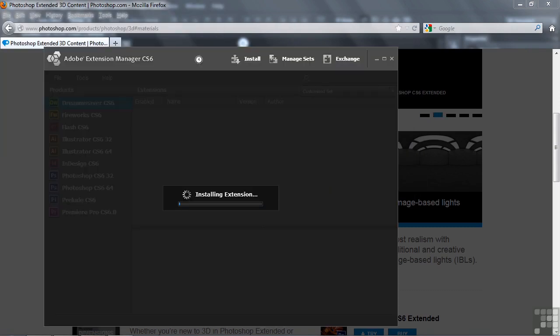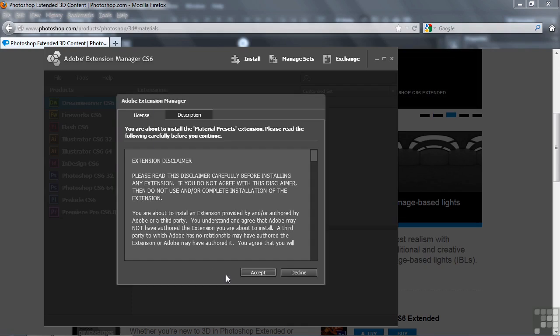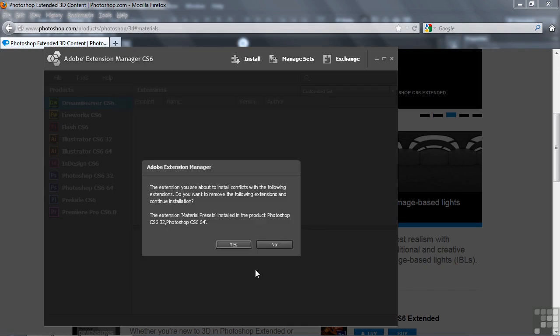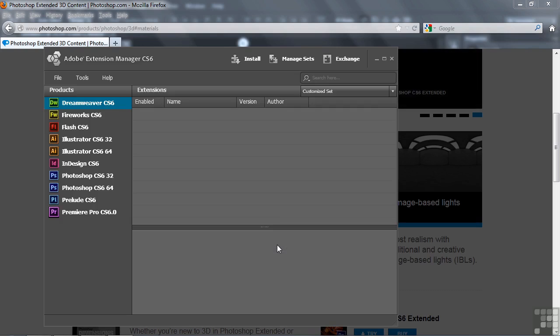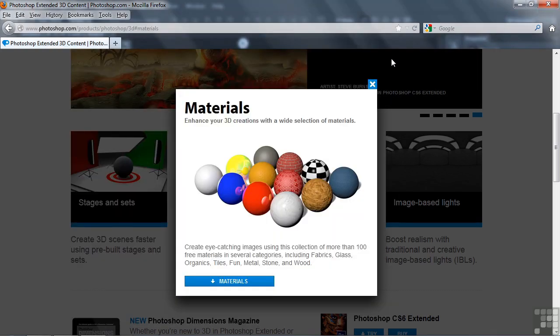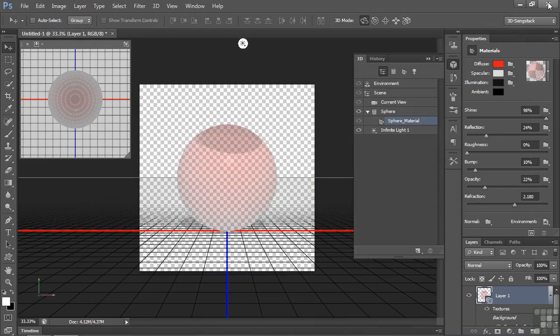And it fires up Adobe Extension Manager. We get this little disclaimer, accept the license, of course. And then it says I'm about to replace the ones that I've already loaded up. We don't need to see that process. I'm sure you can figure that out. So I'm going to click No here. But once you do load these guys up, they show up inside Photoshop. I'm going to close down the browser. Let's take a look at that.